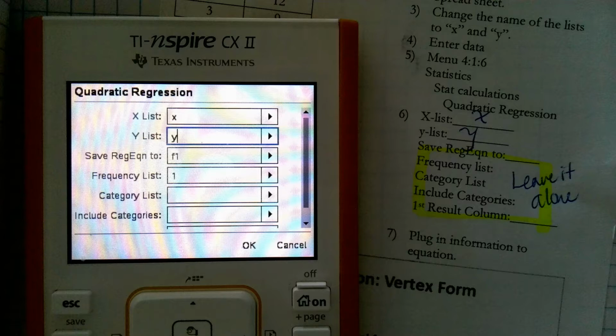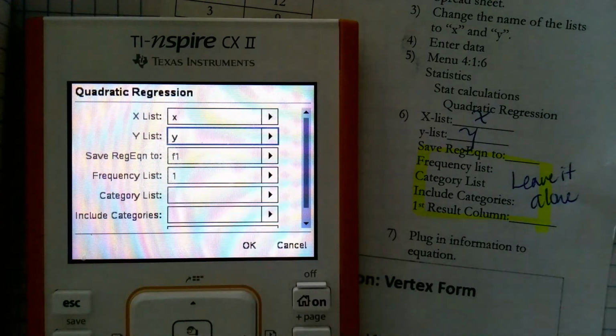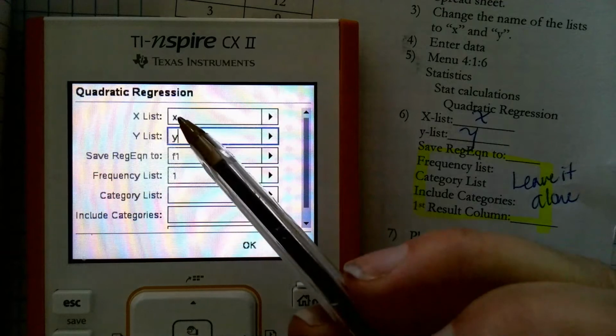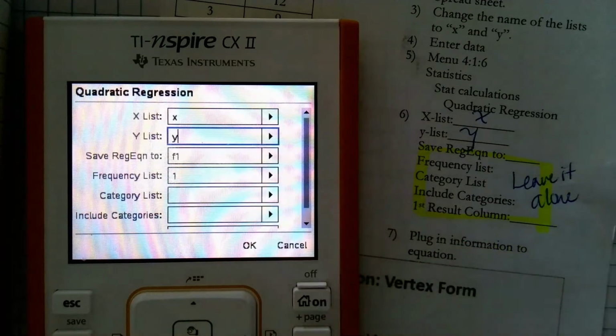So what do we do after we write all the numbers out? Menu 416, and then you're going to get here. Then you're going to put X in for X, Y in for Y.